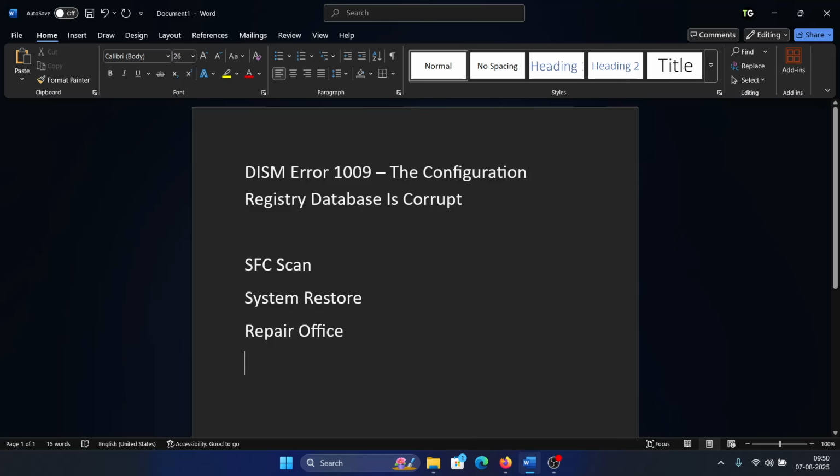Hey friends, if you encounter DISM error 1009, the configuration registry database is corrupt, then please watch this video. I will guide you through the resolution. Now, this is a difficult condition. It's not that the DISM error is failing, it also means that the registry is corrupt. So, we will proceed with it sequentially.